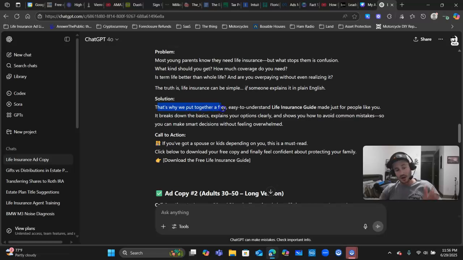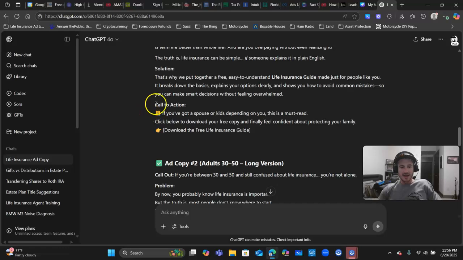Solution. That's why we put together our free, easy to understand life insurance guide. Whatever your offer, whatever your lead magnet is, that's the solution there. And you break down what is in that particular offer or lead magnet. Like, what are they going to get from it? And then the call to action is very simple. Click the button below to download your free copy, et cetera, et cetera.